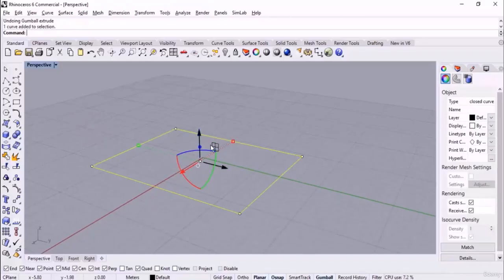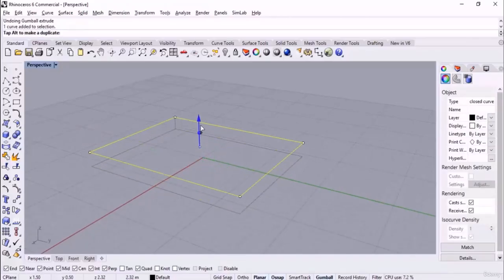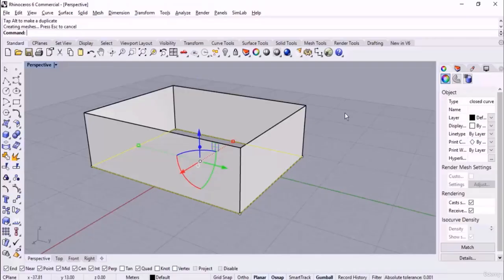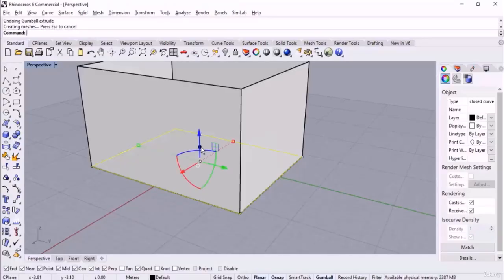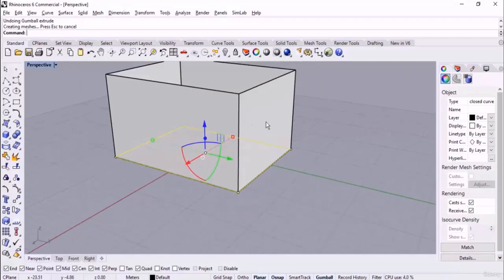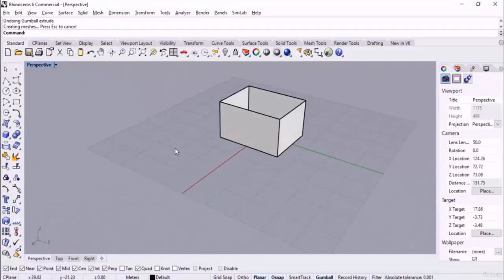I disable grid snap. I select the rectangle. Then along the z-axis, I click and drag the circle. Then I extrude the rectangle. So this creates the extrusion. Here I can specify the value manually by clicking on it, for example like 15. By this way we can extrude the rectangle.